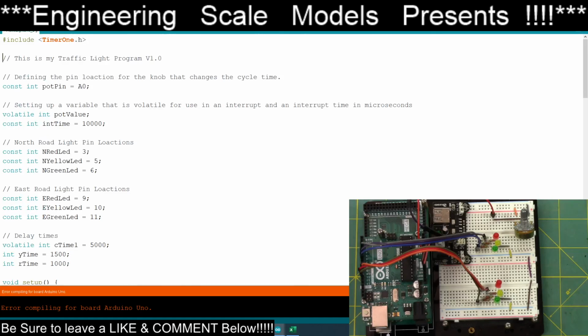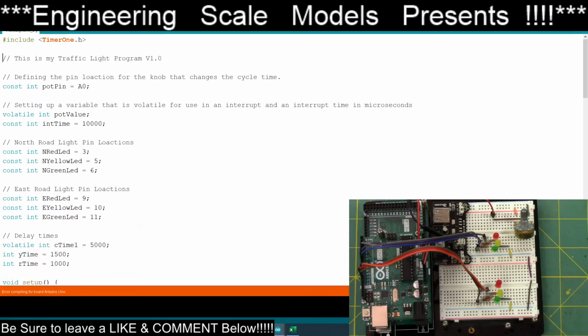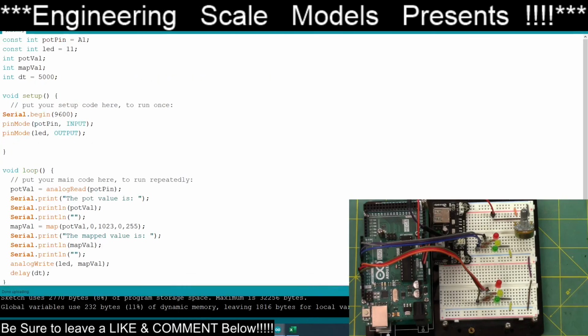That is so weird. Can I make this bigger? Okay, so it says something: cannot find a file specified. But does this program work that I just ran and showed you guys? Yeah, so that compiles. So I'll figure out what's wrong on the other one.